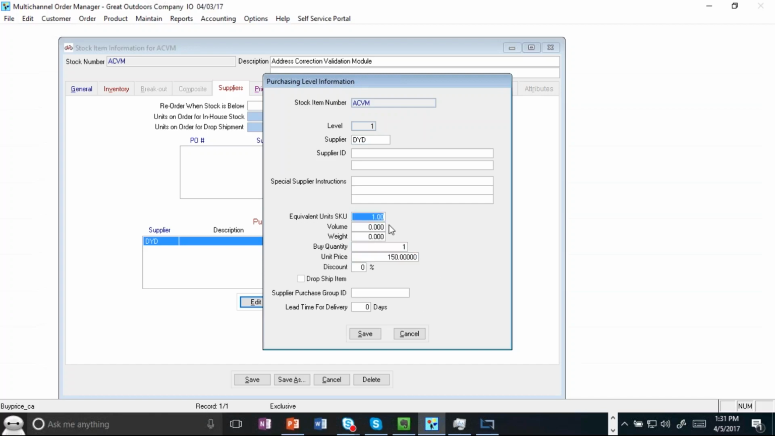What I want to point out here is the feature set on this one, which is equivalent SKUs. If you're buying cases from your supplier, you can have a conversion for that, so it'll automatically add that conversion to the inventory when you receive it.